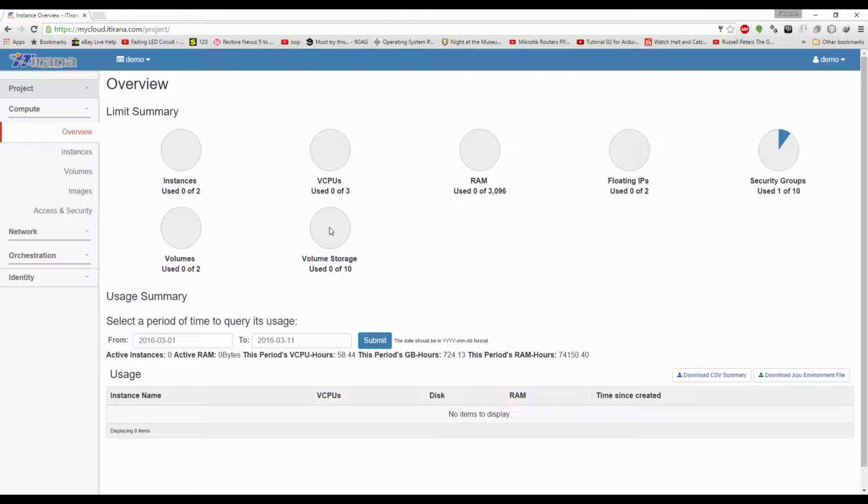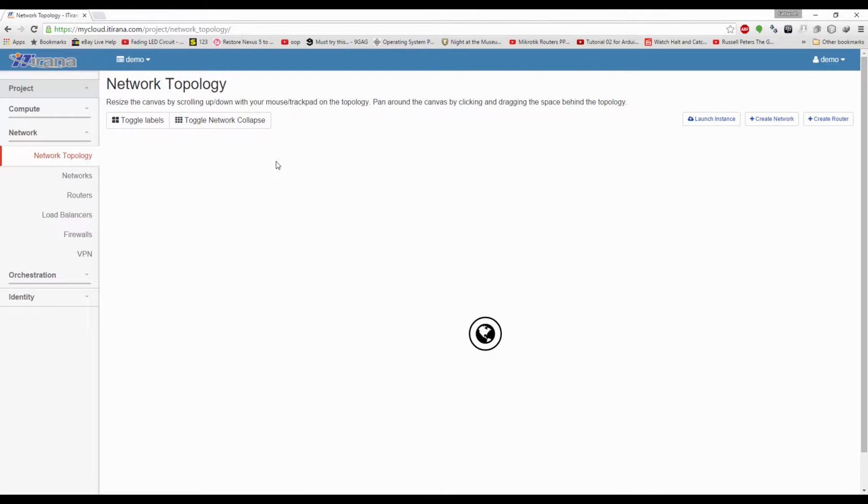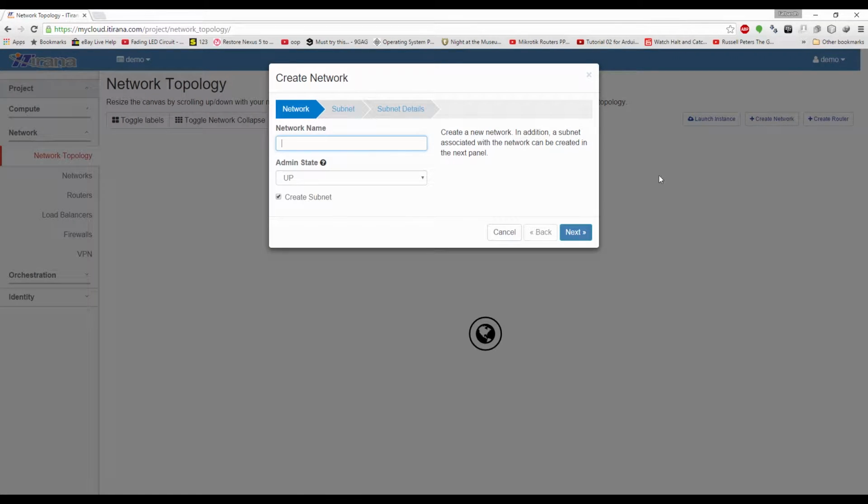To create a virtual machine, first we need to have a private network setup, and to do so we go to Network topology, and we see that in here we have only the public network. Now we need to hit create network, and here we have to give it a name. In this case it could be something like my network.